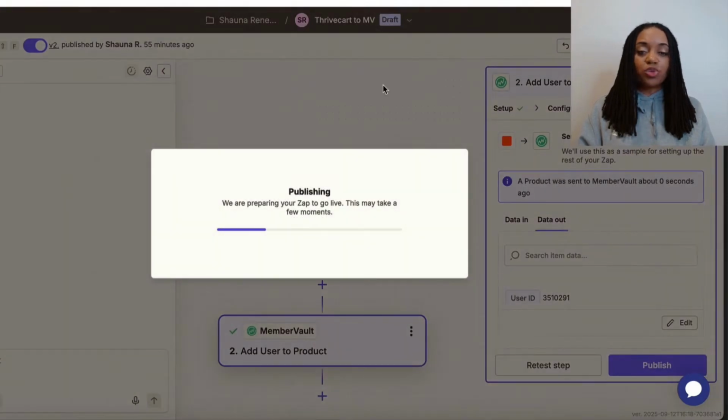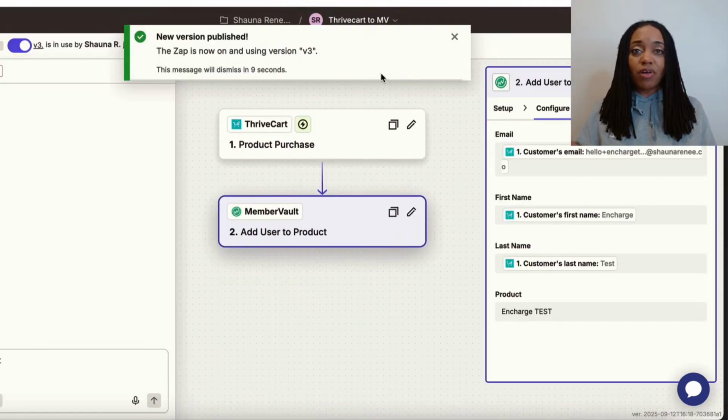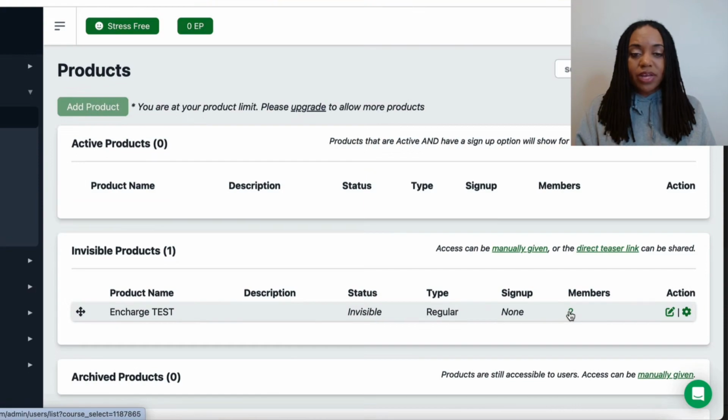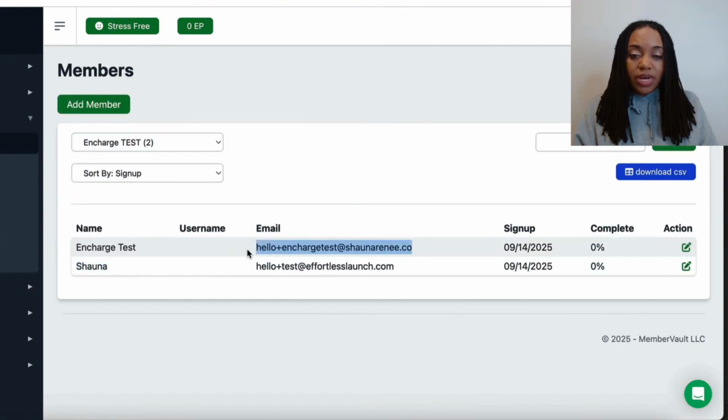So let's go ahead and make sure that that test email has been properly added into MemberVault. All right, so it's showing 2 members, and if I click on this, here is the email that I just added. So far what we have established is that when a ThriveCart purchase is made, they get added into Encharge and they get added into MemberVault. But now we still need to send out a welcome email, and that's where Encharge is gonna come in.